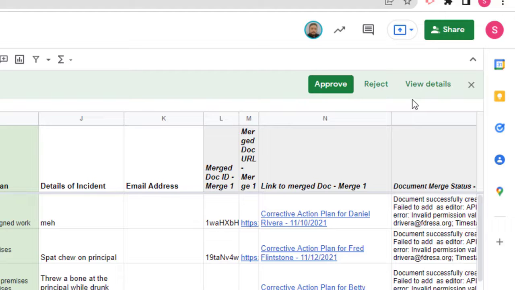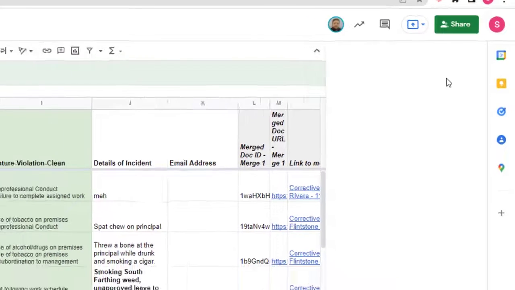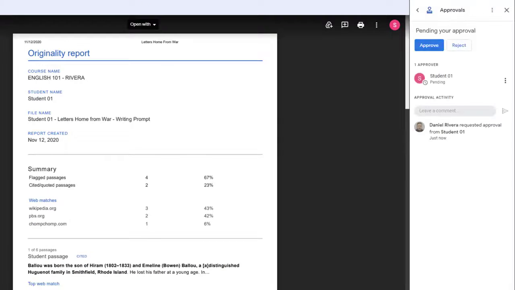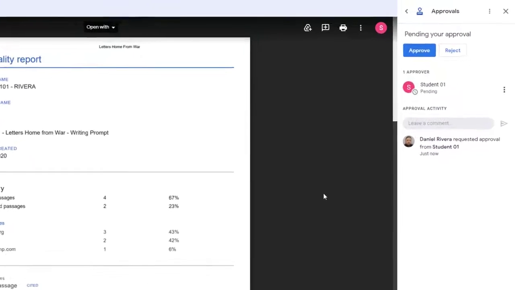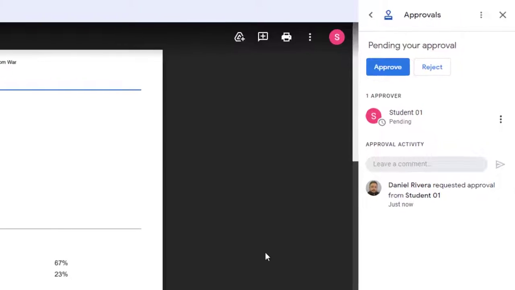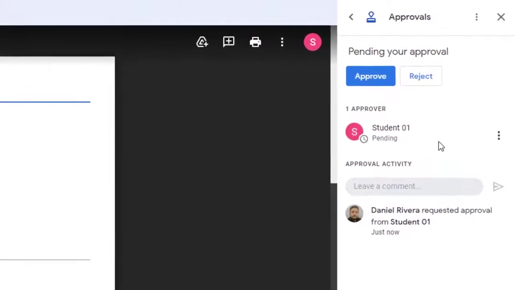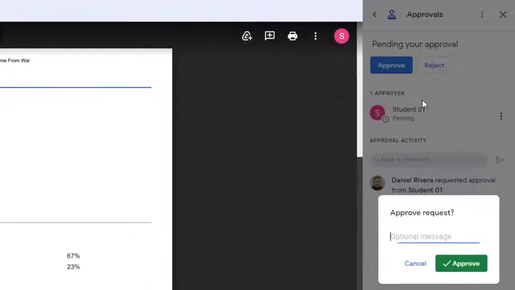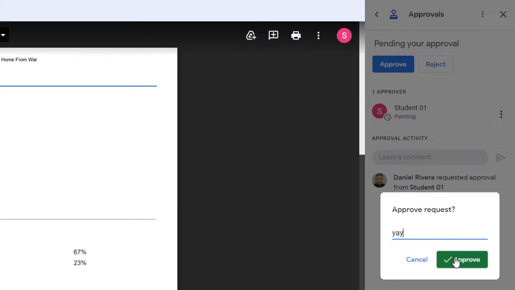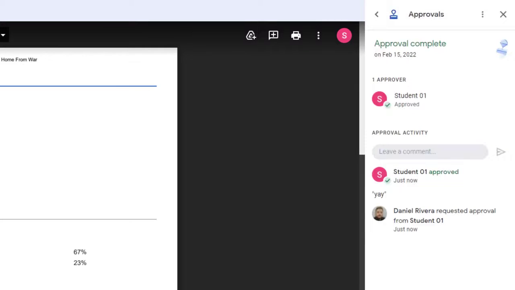You can also open the sidebar by clicking on View Details. If it's a PDF or another file, it's going to open a preview window with the approval sidebar on the right. Either way, the sidebar will let you see who's needing to approve as well as allow you to view the activity and make comments. Each comment or action will send emails to all approvers and the document owner, keeping them in the loop.